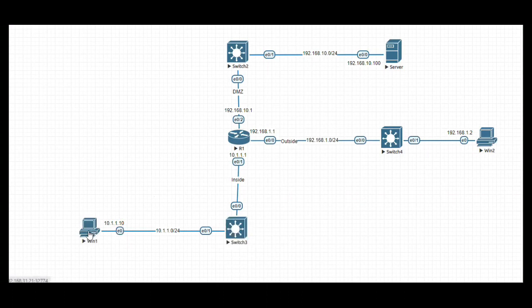I've got 10.1.1.10 on this PC, which is present in the inside, with the default gateway 10.1.1.1, and this is going to be the inside. For the DMZ, the IP address I have is 192.168.10.1 on this router interface and 10.100 on this server interface over here. And for the outside, I have got 192.168.1.1 on the outside interface of this router and 1.2 on this Windows PC that you see here. And this is the outside.